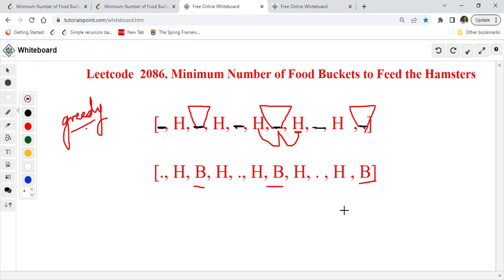So that we can feed all the hamsters, correct? If you see three consecutive hamsters, H H H, there is no way you can feed all these hamsters, because the middle hamster is surrounded by two hamsters, so there is no way you can put a bucket on its left or right side. In this case you will return -1, right? It is impossible to feed all the hamsters. This is the basic logic to solve this problem.